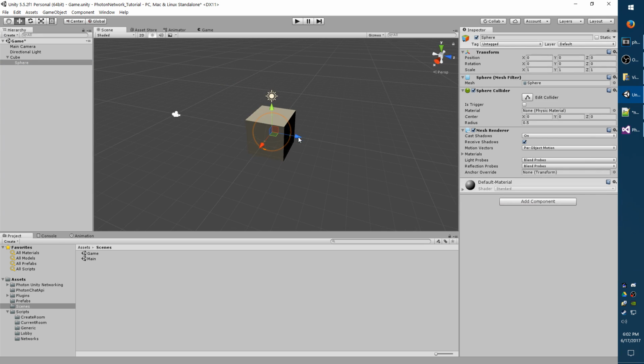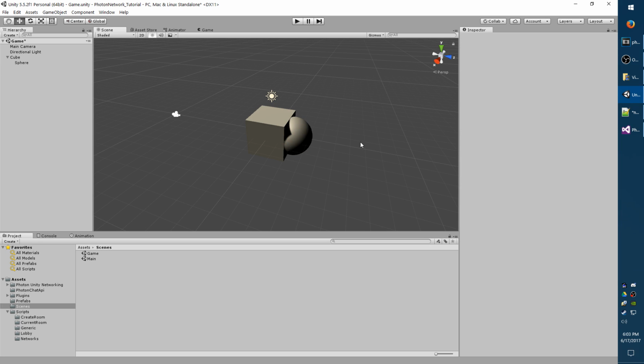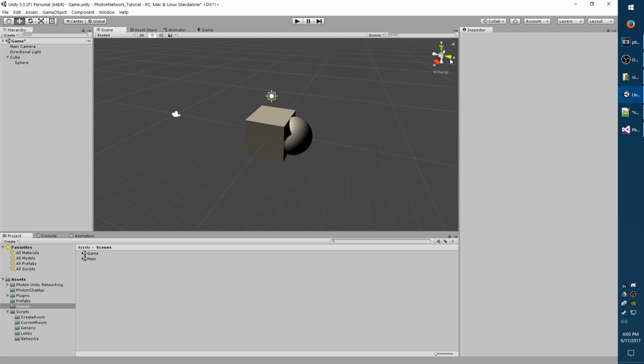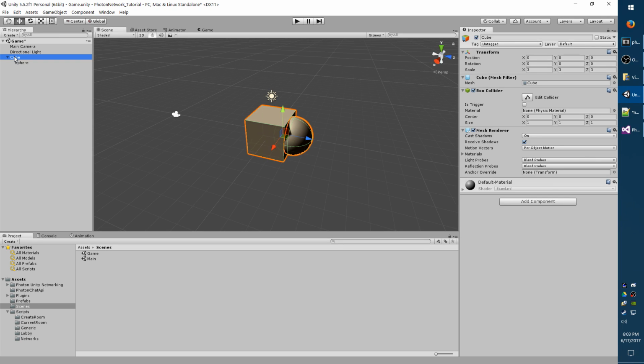And Z is your depth, so go ahead and pull that out to the front. And if you're wondering where I'm getting my depth and Z axis from, you'll see this blue handle pulls it forward and back. And if you look up top here, it tells me that blue is the Z-axis, so that's how I know. Reselect your cube in the hierarchy if it's not currently selected. Rename it to New Player.